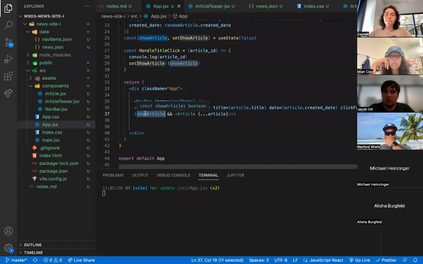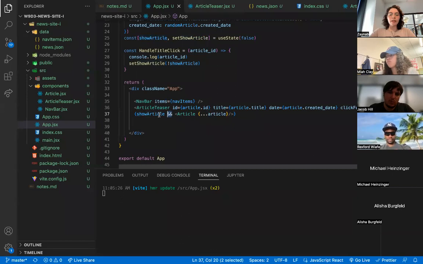So you said that with the double and, it'll only show if it's true, correct? Exactly. Yeah. So this is a nice way to allow conditional rendering.